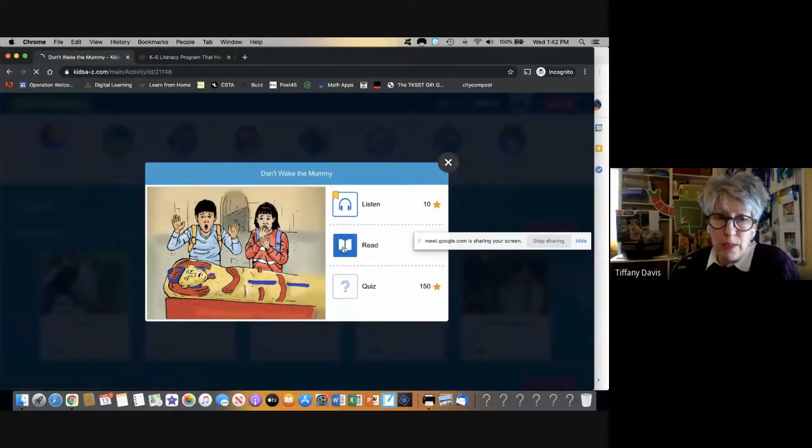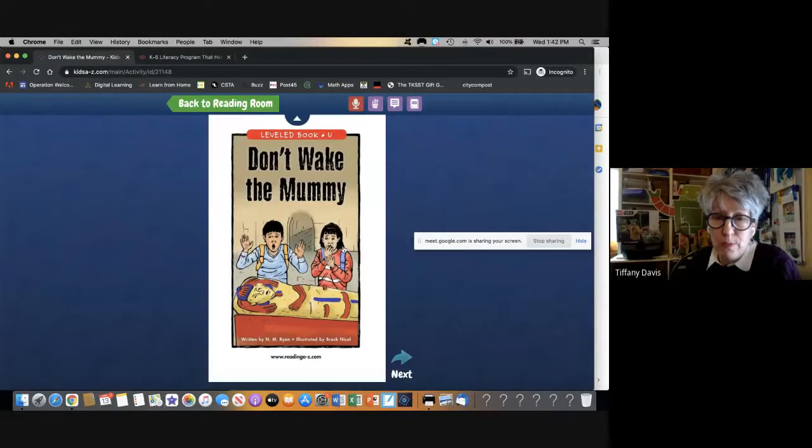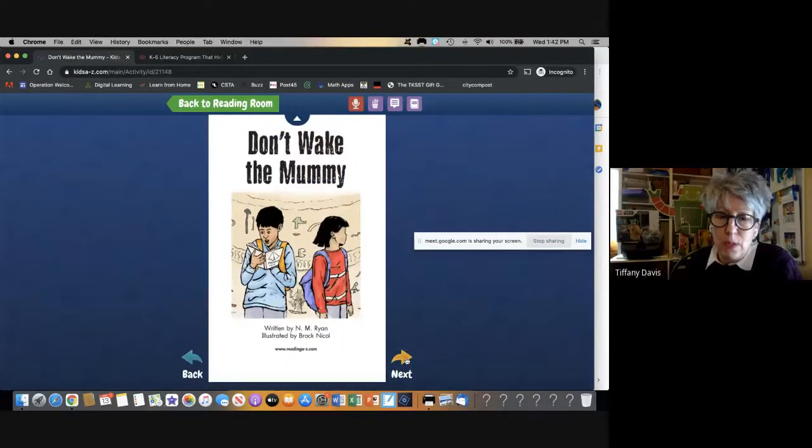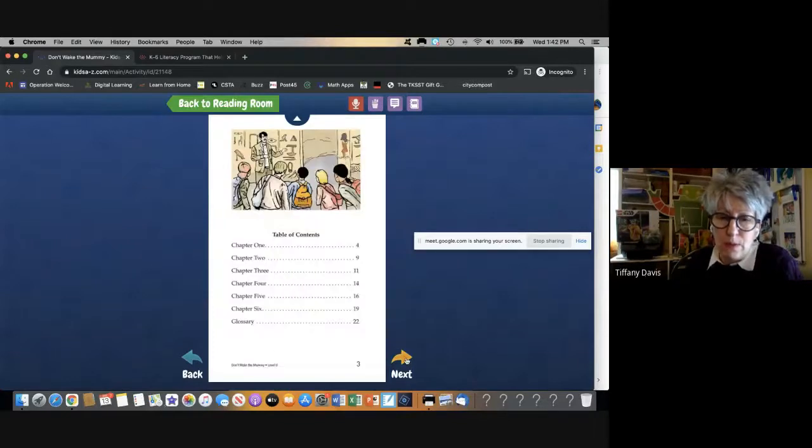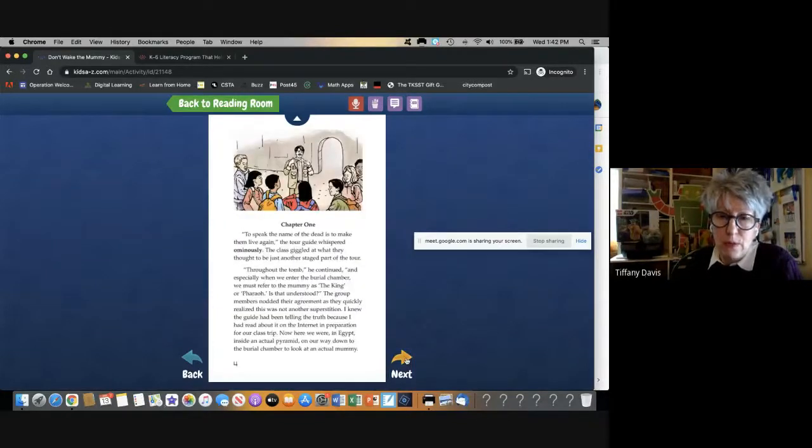And again, depending on the settings, you can force them to listen to it before they're allowed to read it on their own. Here's what it looks like when they're reading on their own. They have to click on the arrow to go from page to page. Notice they do have some tools available to them up here.